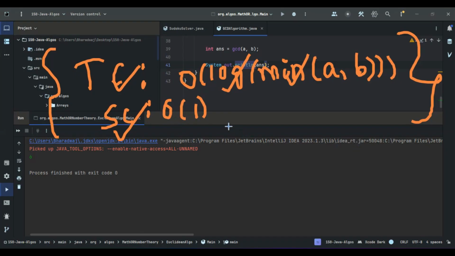Right. So now we are done with this part. Next, we will be discussing the LCM algorithm. For now, this is it.